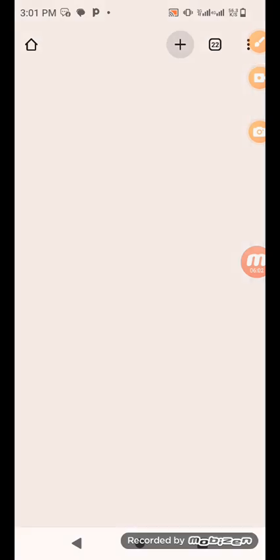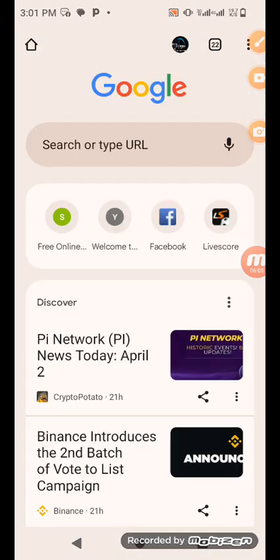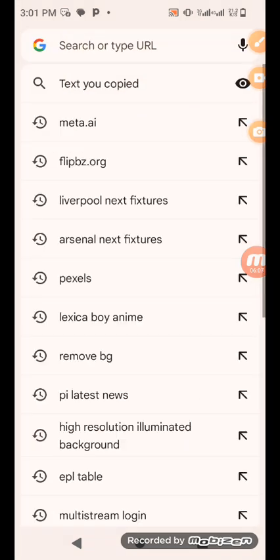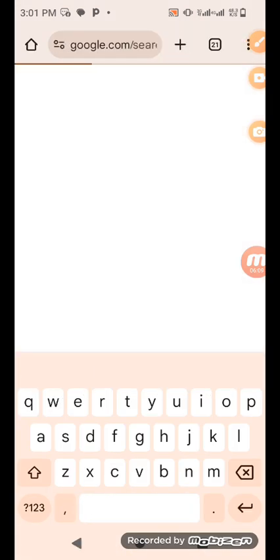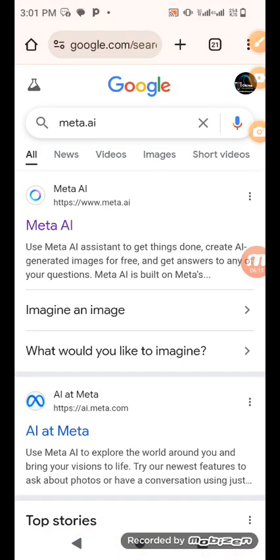I want to open up, so I click on this plus sign because I want to search for another AI tool, and that is under search. I'm looking for this Meta AI, M-E-T-A. So this is the one I'm looking for.